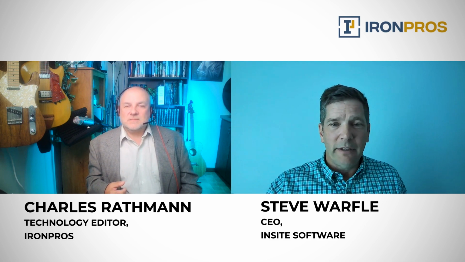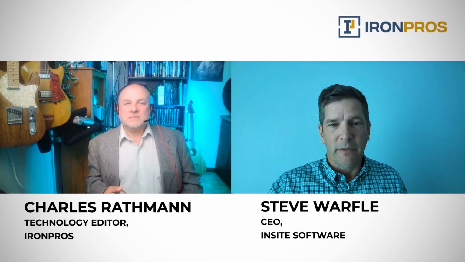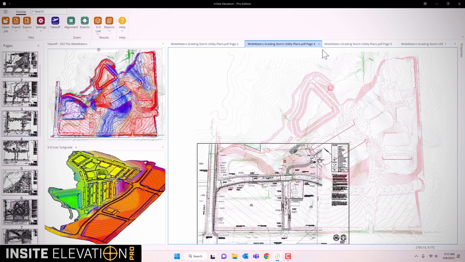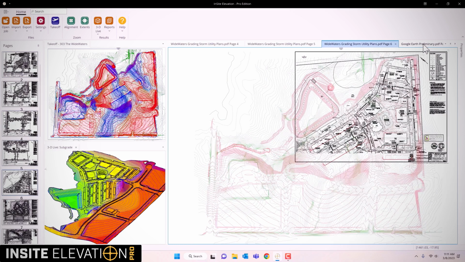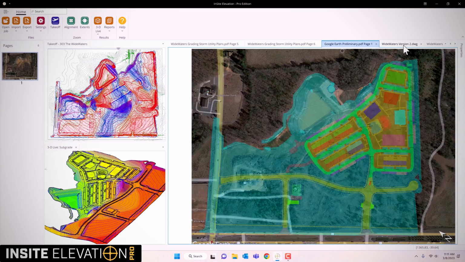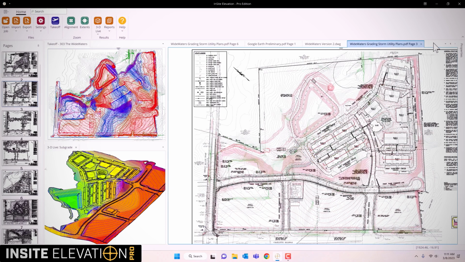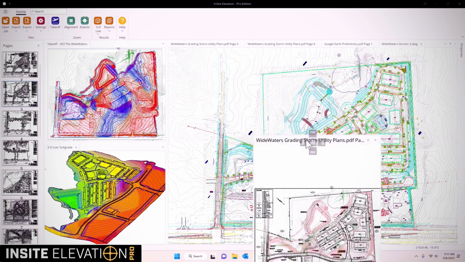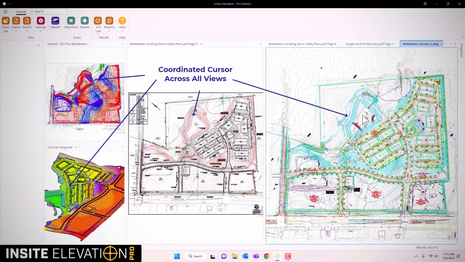Yeah, so we'll start out with one of the foundations of the product. It is pretty common for contractors to start out by using a lot of different documents. You might have PDF files with multiple pages, multiple files. You might have a CAD file if you're lucky. You might have drone topo data. You might be bringing in data collector information from the field, Google Earth maps. One of the things that, as far as I know, is exclusive to Elevation Pro is we've made it possible to pull all of those documents in and have them open simultaneously.